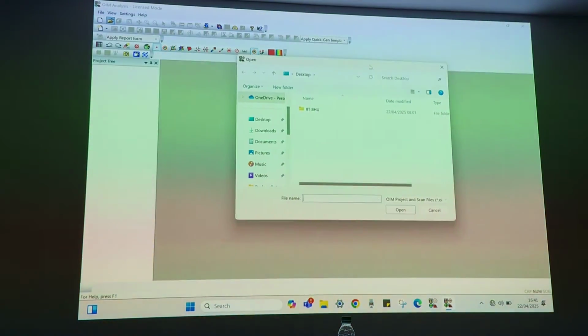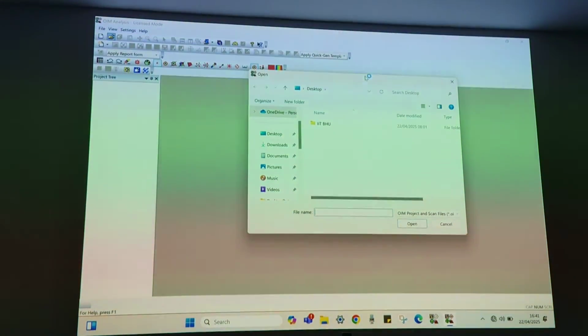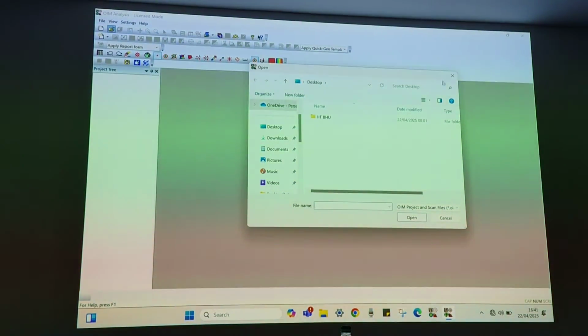One of the new features of the software is NPAR. NPAR is basically neighbor pattern averaging reindexing. For that I will load a file.